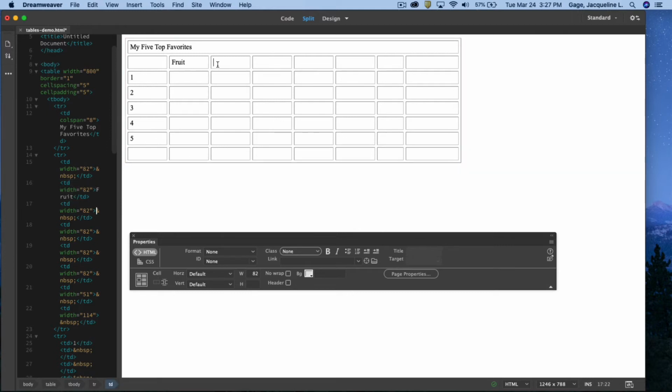I'm going to type in here meat, color, sports, maybe animal, maybe my favorite month of the year, and obviously you could fill in here, maybe I've got a favorite day of the week.